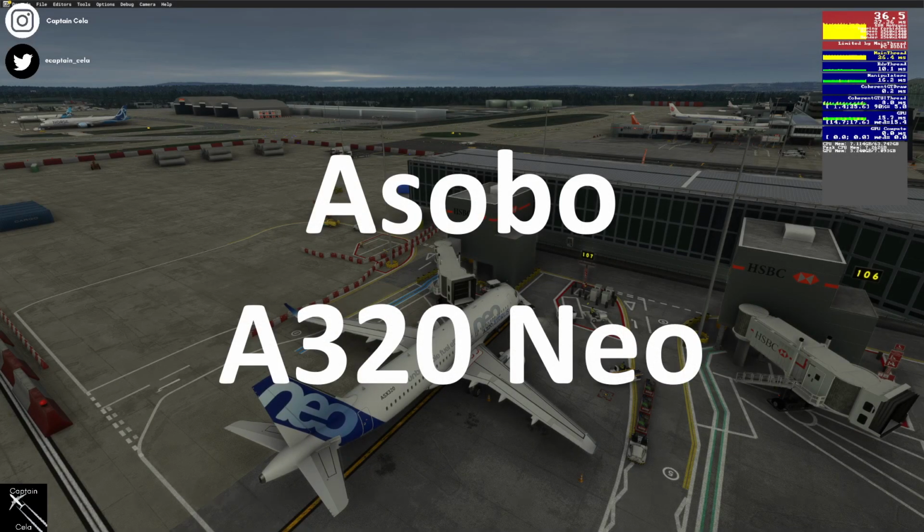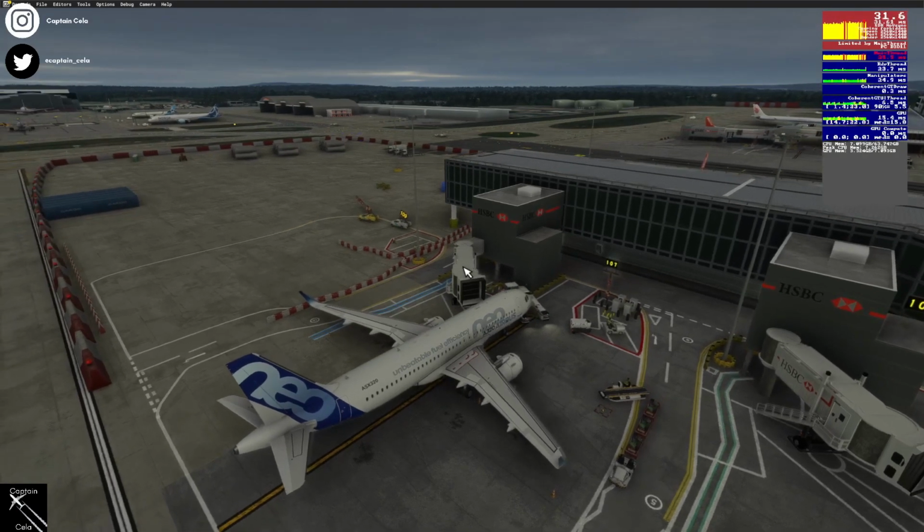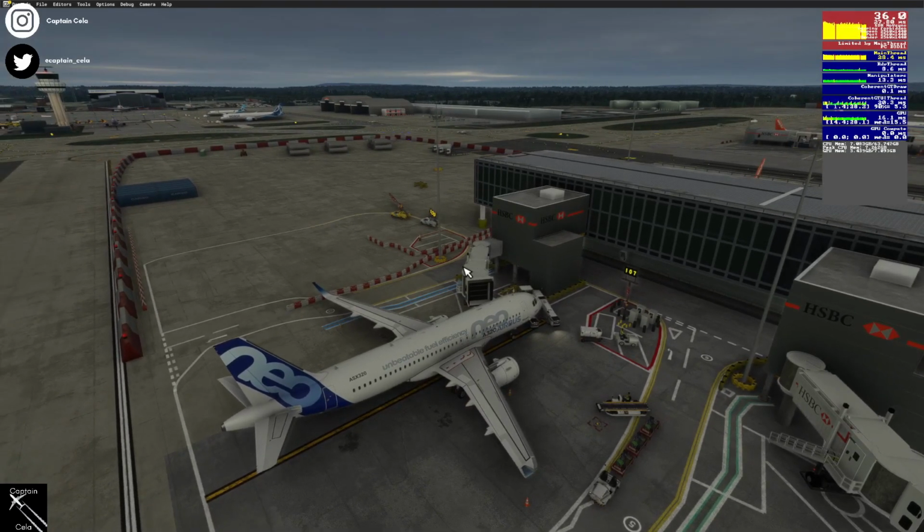As you can see, we're in the default Asobo A320 Neo that comes with the sim. One thing I didn't mention earlier is that I normally have my frame rate capped at 35 frames, and I do that through the graphics card. It just makes life a little bit easier for the graphics card, keeps the temperatures down, etc. But today I've uncapped it, so if there is the possibility to get a frame rate over 35, it will show up, and hopefully you can see it on the top right with my frame rate.